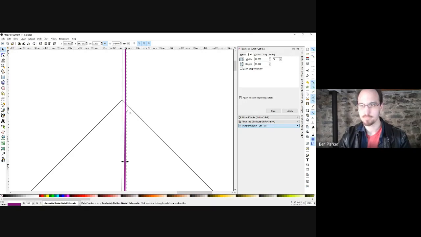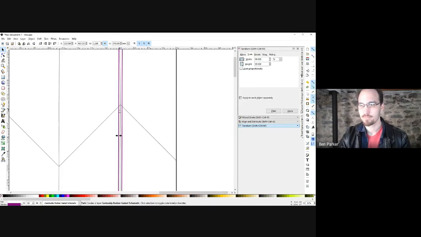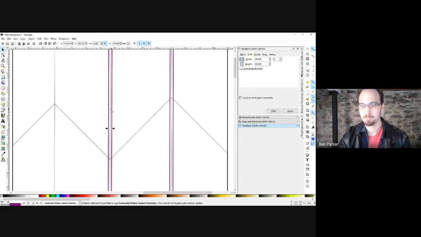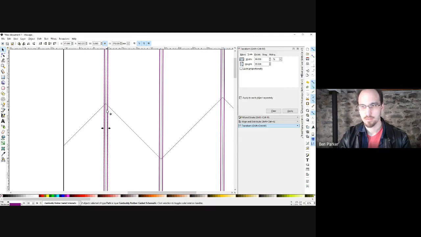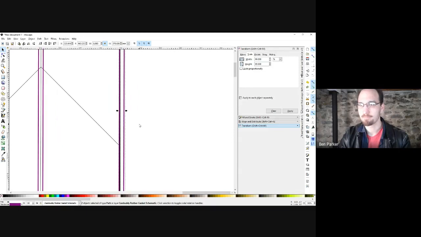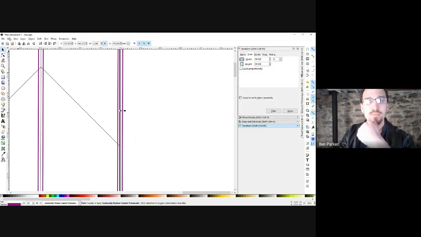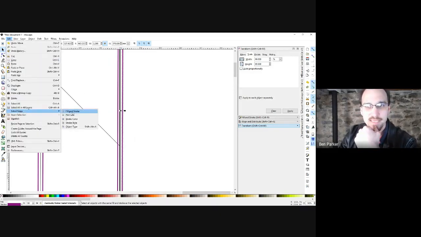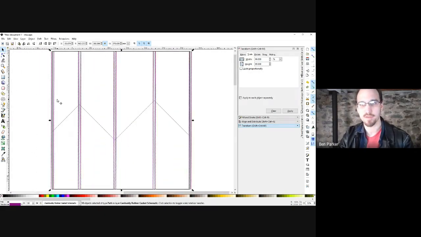I'm going to step that off a little, step that off a little. Do something like that. Something like that. I'm just eyeballing it. There are definitely ways to make this a little more accurate. But here's a cool function. If I select a line and I go to Edit, Select Same Stroke Color, it'll select all the lines that I've got purple in the document. So if I had purple somewhere else, I could do that.